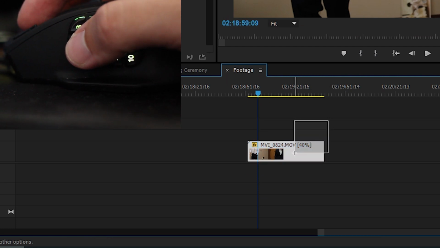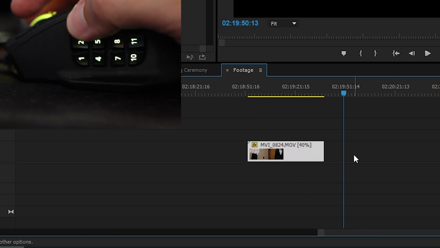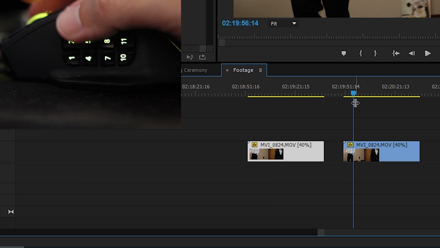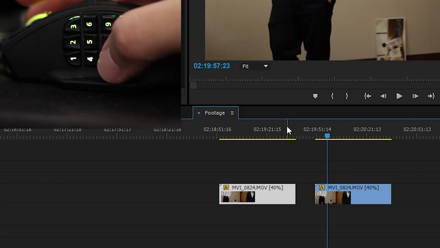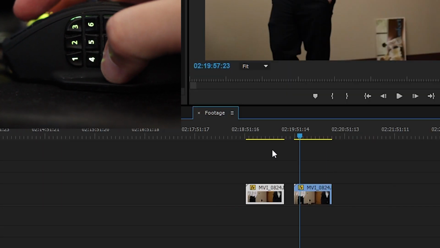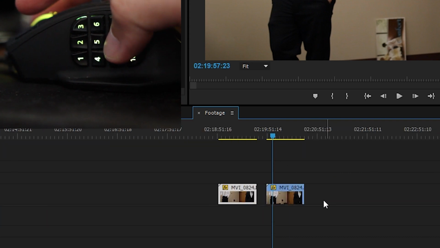Number two I have is Copy, so I can just select this clip, move it over here, and then press Paste, and now I have two of them. Paste is number three. 7 and 8 let me zoom in and out, so if I hit 7, that's zooming out, that's zooming back in.